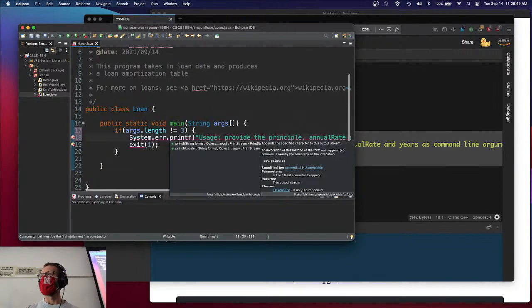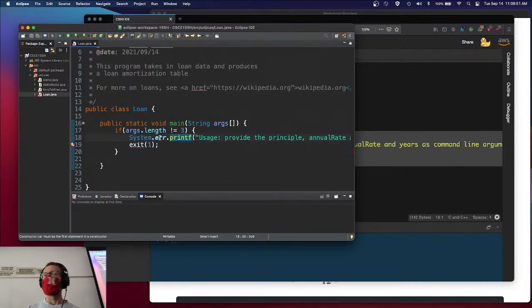System.error.printf. Right? Somebody was asking about this before class. The difference between out and error is just in Eclipse. This will get printed as a bunch of red instead. Right? It is better to use error if it is an error message. It is better to use out if it is not an error message.